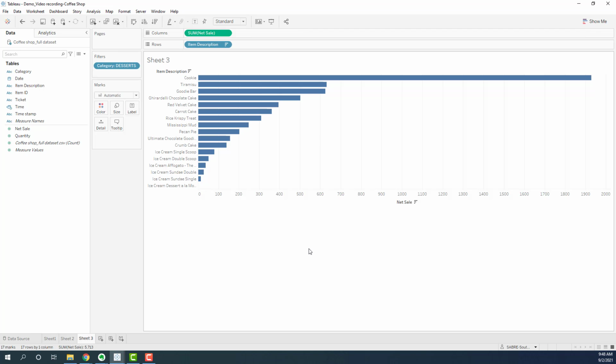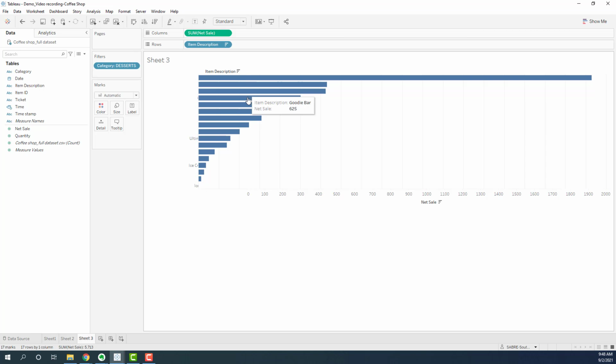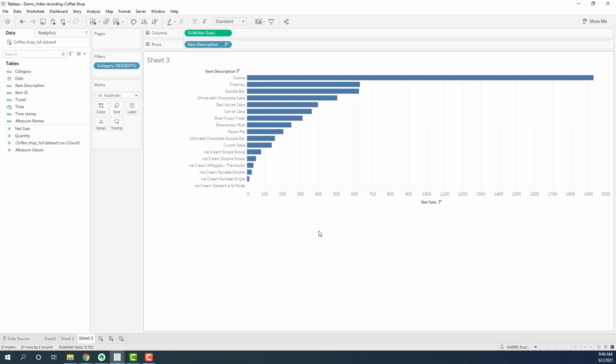I can very quickly see, and I'm going to make this wider so I can see the name of the entire item, that my most selling dessert item is cookie. If I hover over, my net sales is $1,928 over the course of the 2 months that are in the data set. My next most selling item is my tiramisu, then goodie bar, and then the list goes on. But now my view is filtered only to show desserts.